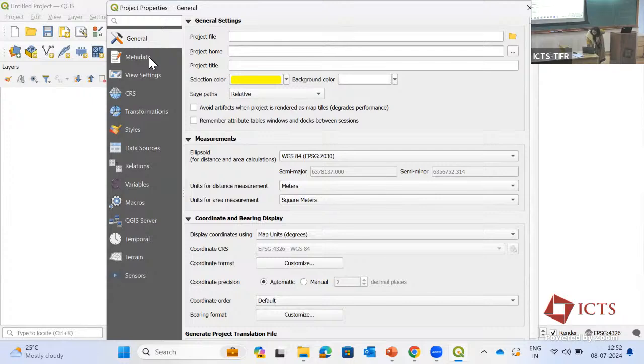Okay, so general settings, you can fill all this out. You can also define here the ellipsoid, the spatial context that you want the project to be in, okay? But if you define a certain spatial context or projection and then you bring in a layer that's in a different projection, what QGIS does is an on-the-fly projection.